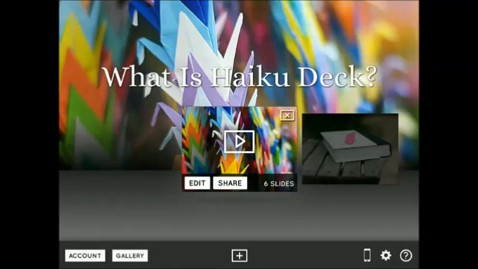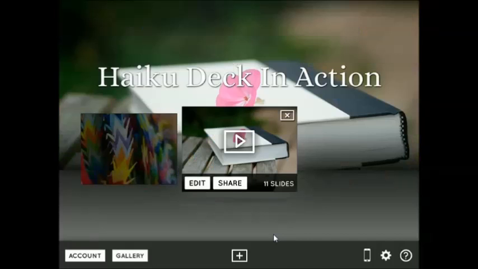Now you're in the main screen of Haiku Deck. Right here you'll have a little 6-slide presentation they made explaining what is Haiku Deck. You're welcome to press your play button and go through those. And another one they provide for you is Haiku Deck in Action. And again, it just shows you some of the neat features.